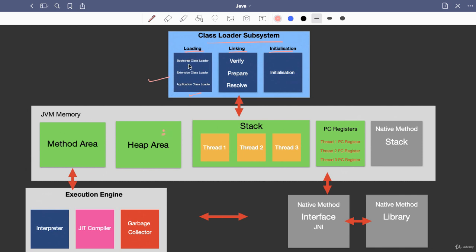So loading has three parts again. There are three types of loaders: the bootstrap loader, the extension class loader, and the application class loader. I will explain these. See, the application class loader will load those classes that belong to our application, meaning our own program and our own classes. Those will be loaded by this application class loader.